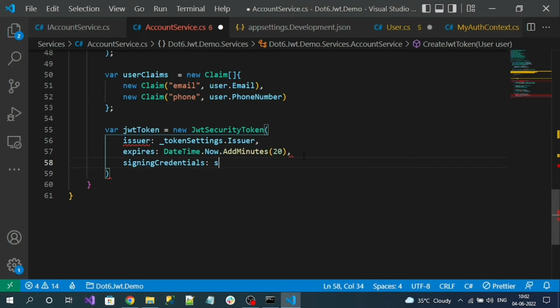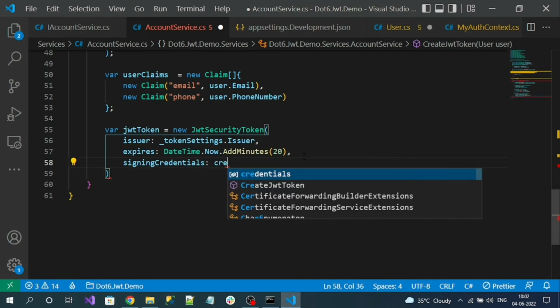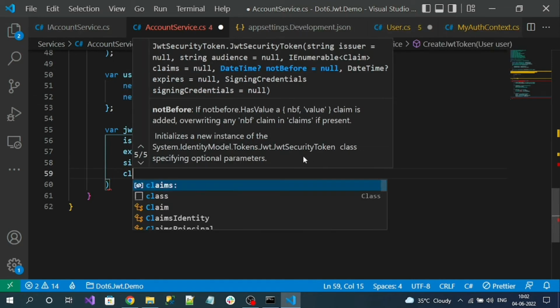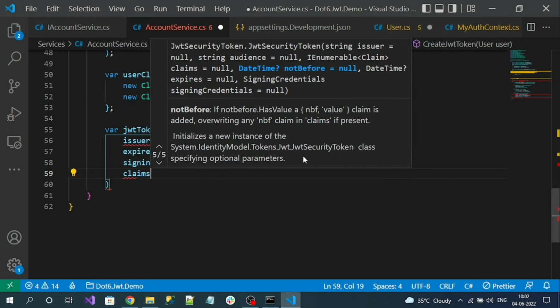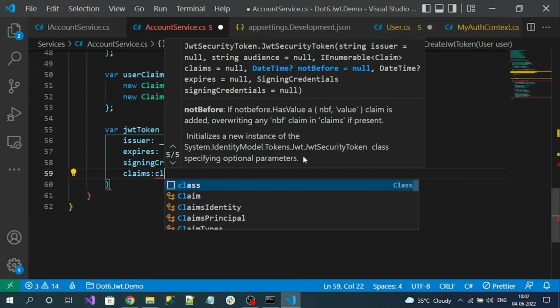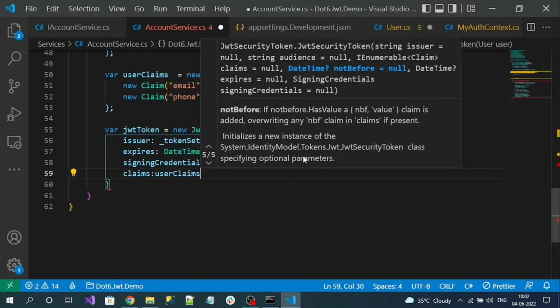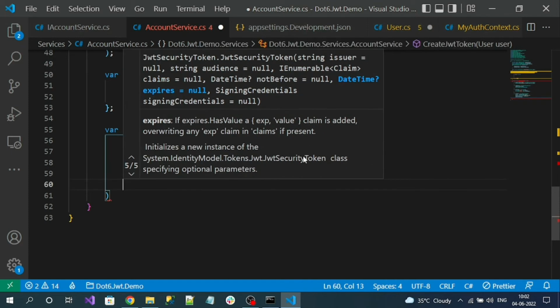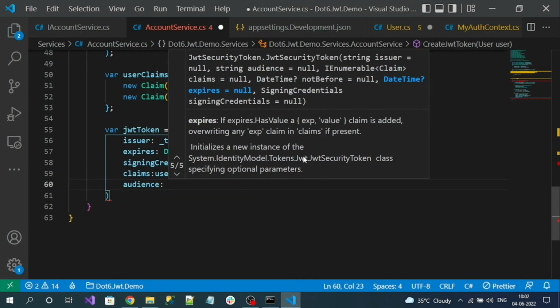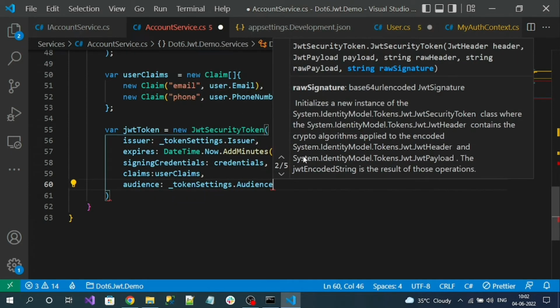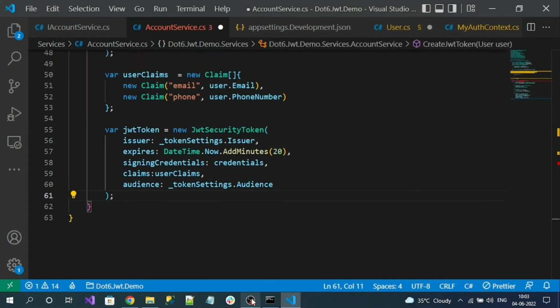Sign in credentials. Credentials we have just created, right? Pass them. And claims. Claims we have just created, right? Pass them. And audience. We can pass audience as well, that is from the token settings dot audience. And from the JWT security token instance, let's generate the actual token.